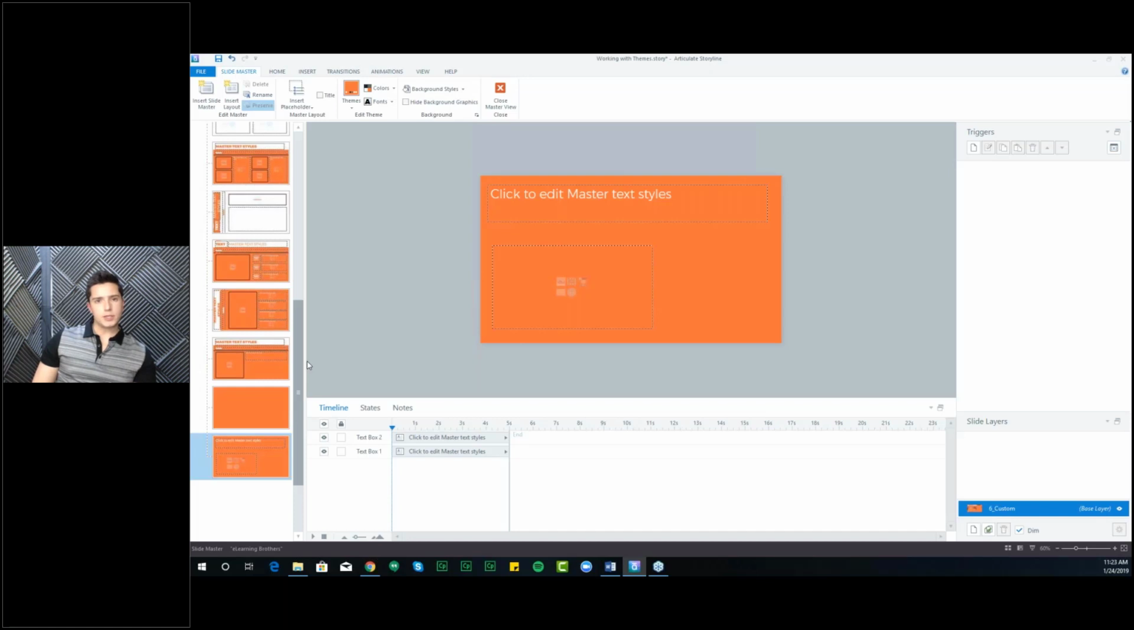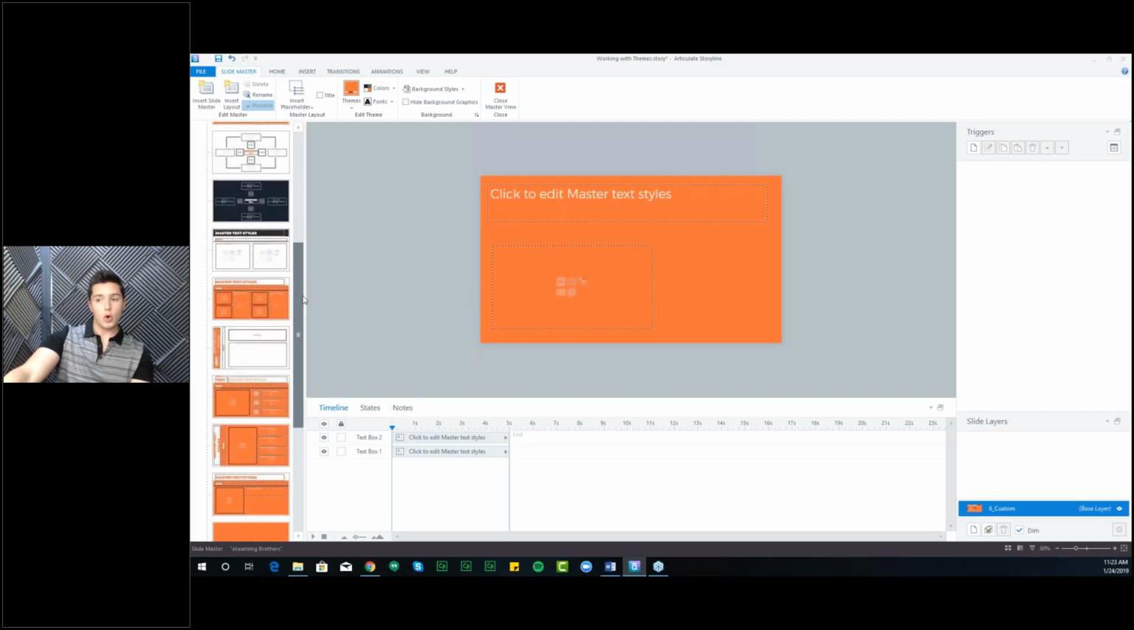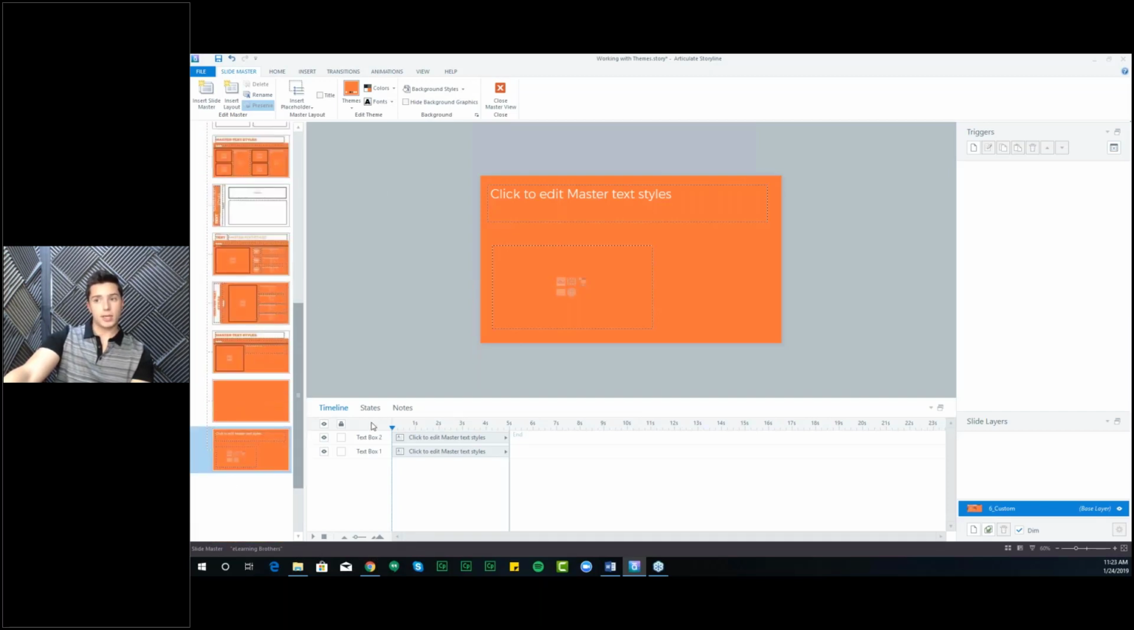That's based on your preference. The benefit of importing a theme file is that it's all going to be designed for you. The fonts and the colors and the master slides have all been designed cohesively. But you could just open up a blank Storyline file or an existing theme file and manually add any slides that you would like.